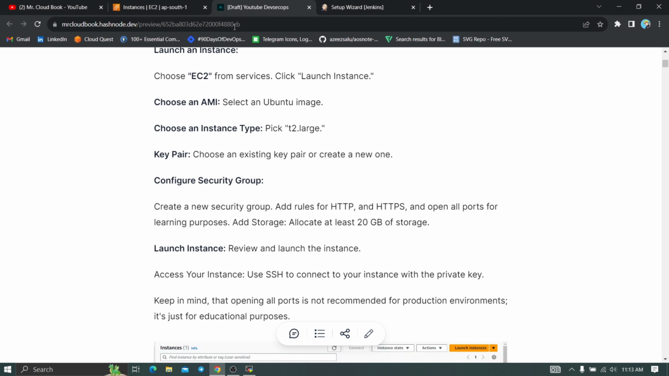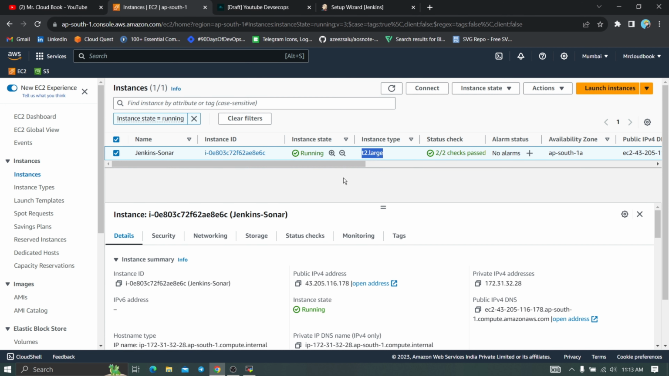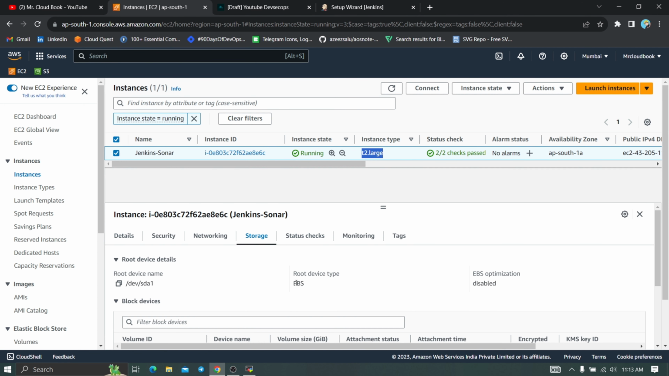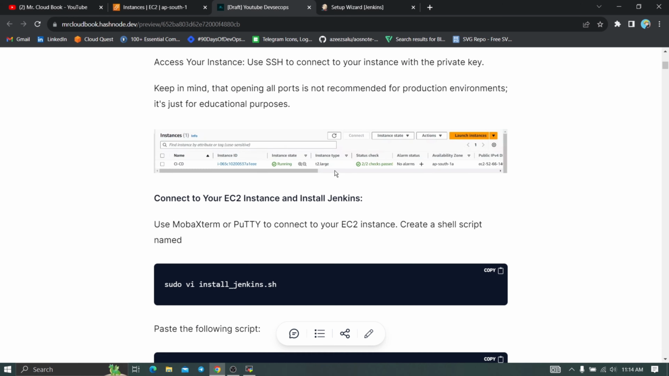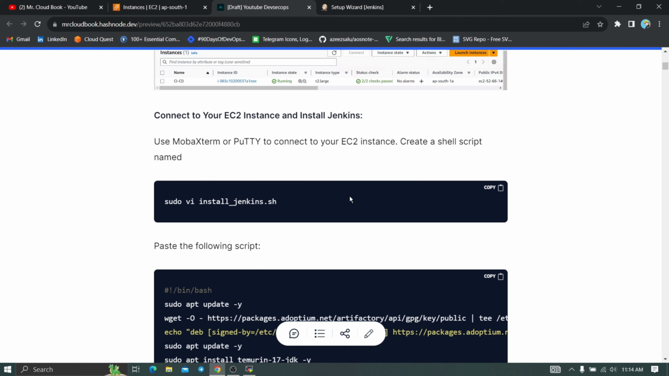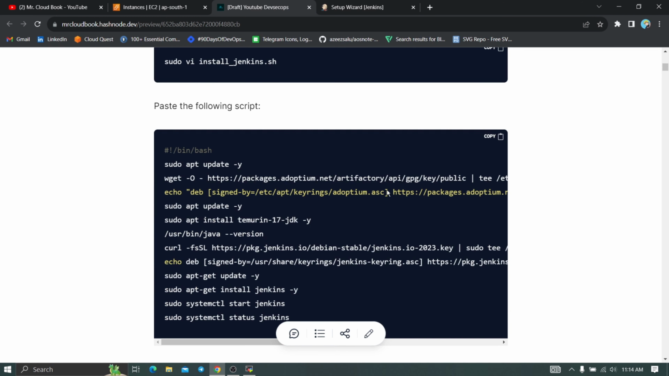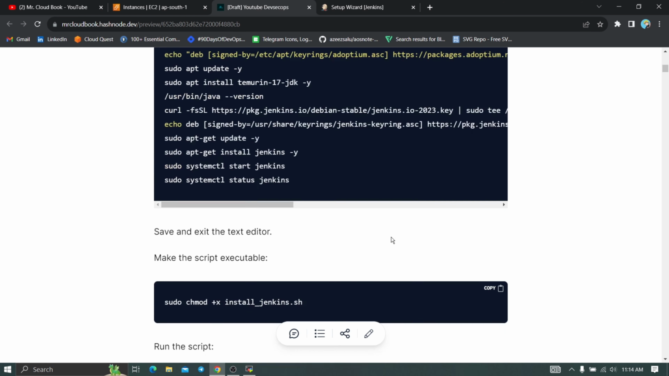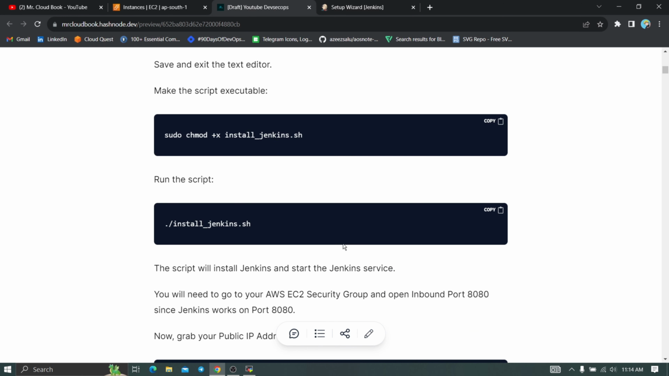You can see I already launched the instance with the instance type as T2 large, and the storage is 30 GB here. You can see the size of the volume is 30 GB. Next, you have to connect to this particular instance using MobaXterm or PuTTY. You have to create a shell script and provide whatever name you want with the .sh extension. You have to paste these commands and provide the executable permissions by running sudo chmod +x install jenkins.sh. It will install Jenkins on your newly launched instance.